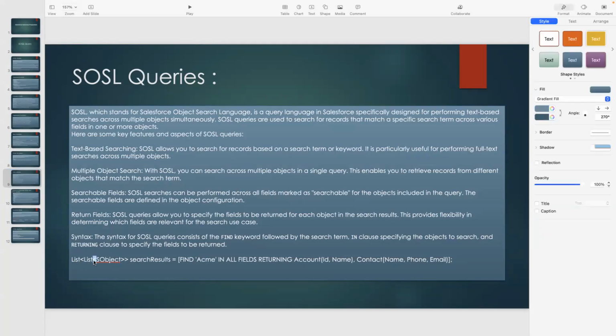If you see the last line of this particular slide, we have created a list of lists and named it searchResult. What we are finding, we are finding ACME in all fields, from accounts and contacts. And what we are returning: account with account ID and name field, and contact with contact name, phone, and email field. So in any field in the account and contact, if we find ACME, we will be returning that particular account ID and name, and we will also be returning contact name, phone, and email. So we are doing the query on two different objects in a single SOSL query. And we are finding this text.